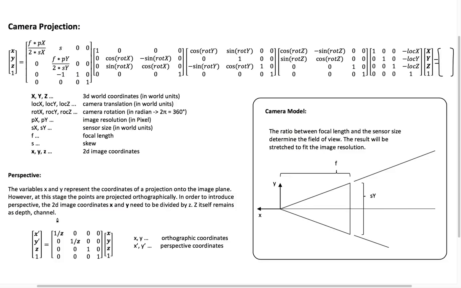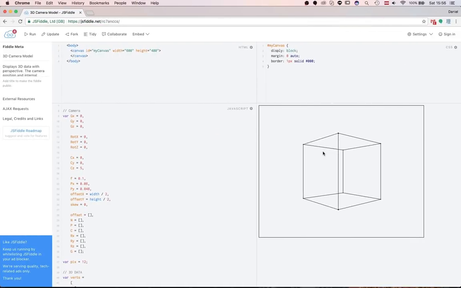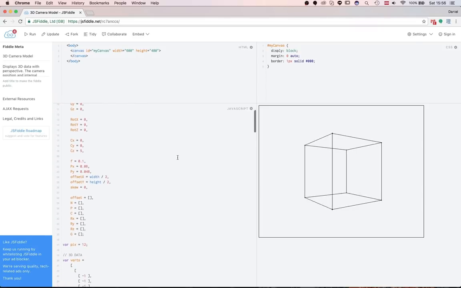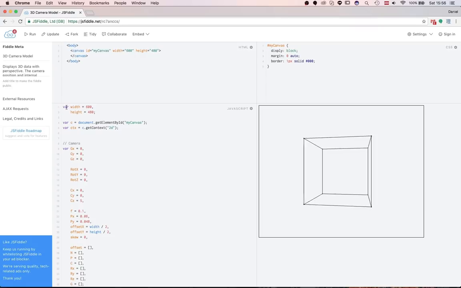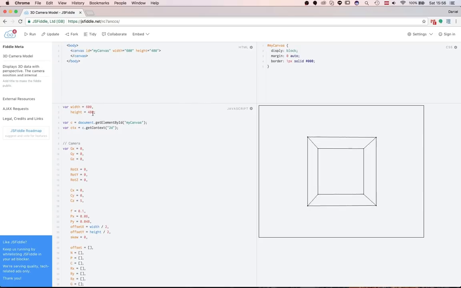So this is the last step to this system, and it produces perspective in a 3D view. And now to quickly cover the code that I have, in my JavaScript code there are some variables at first, like the image resolution, which you want to match with this here.